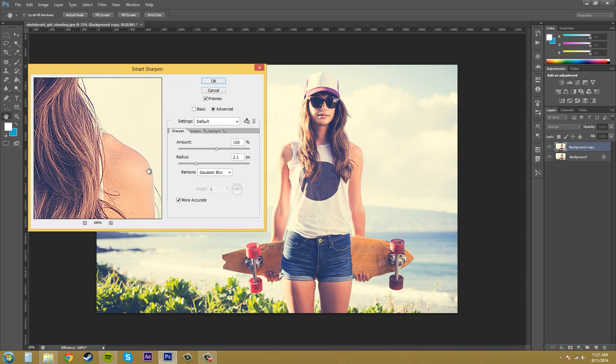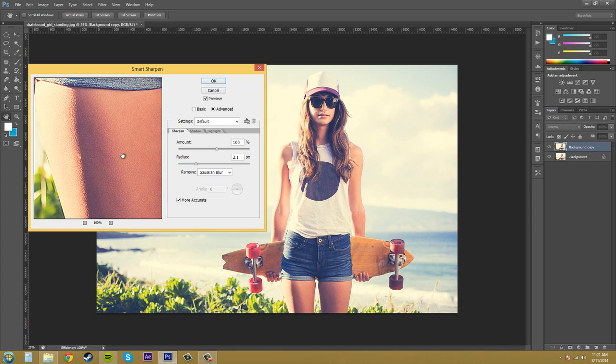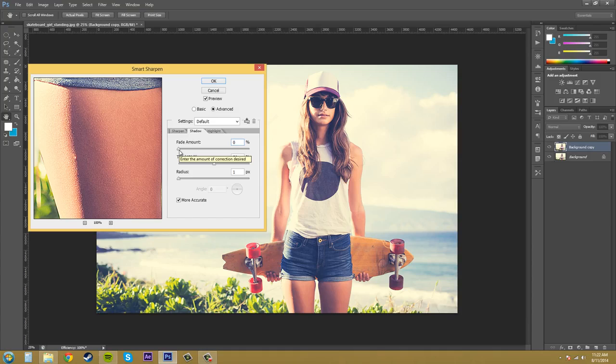And the place where I saw the most amount of change when I was doing this is down here in the leg area, because there is shadows and highlights, a pretty decent contrast going on there. So let's come to our shadows. We've got the fade amount here, and that determines the amount of correction that's being applied. So let's bring this tonal width all the way down. We've got our more accurate checked, so that's good.